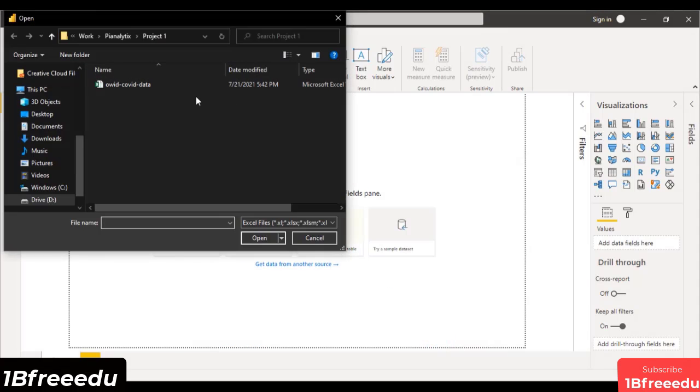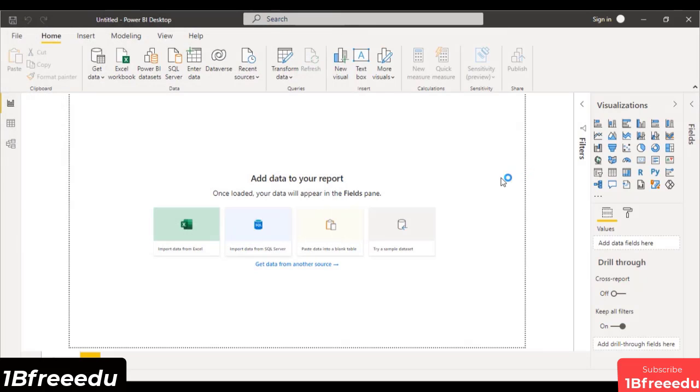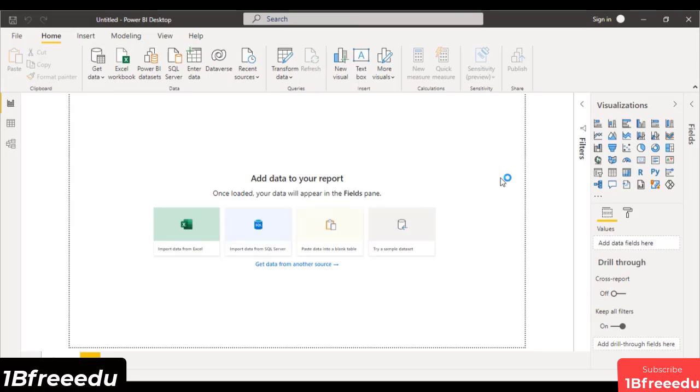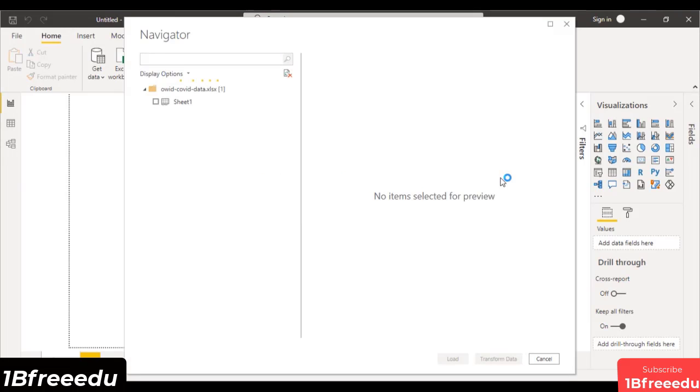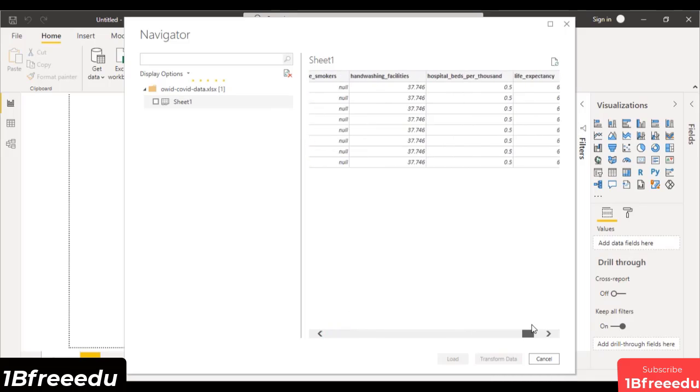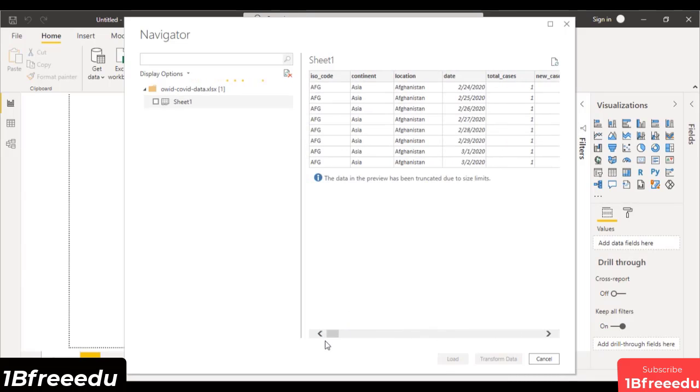Now this will open the folder. You have to select the path, and this is my data set. Click on open. Now you need to wait for a few seconds while Power BI connects to that particular data source. This may take up a few minutes. Once it's done, you will see this kind of a navigator option and the sheets that are available. You can just select the sheet and the preview would be available. This preview would give you a few rows, like 10 to 15 rows, and all the columns that are available in your data set, like this.